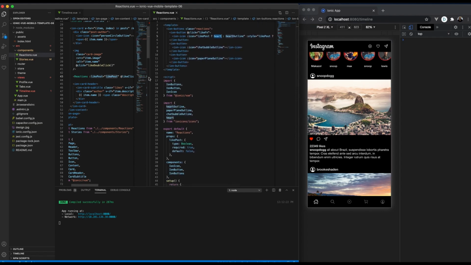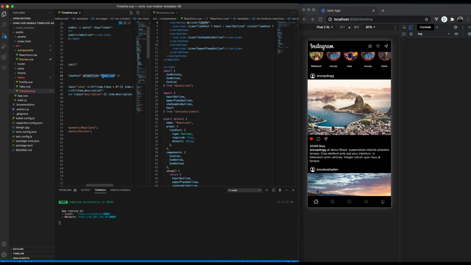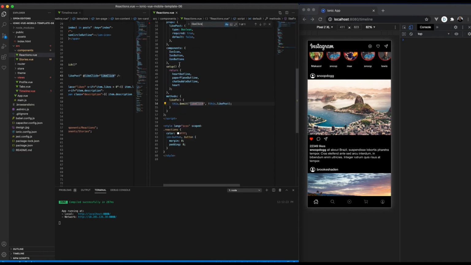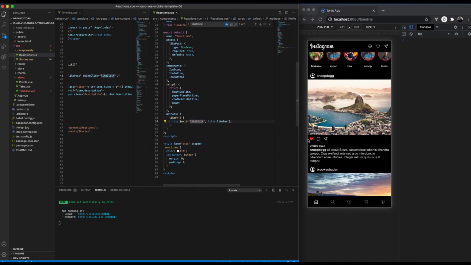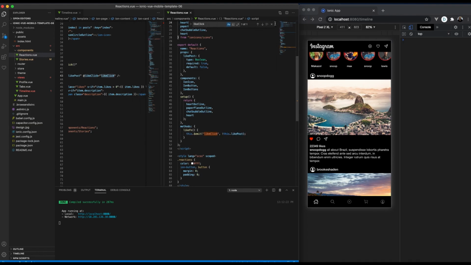Then I'm also passing an event called like function, and this one is then emitted back to the parent when like is clicked. So it then emits this event, and then it passes the updated value back to the parent. So I'm sending that back to the parent.